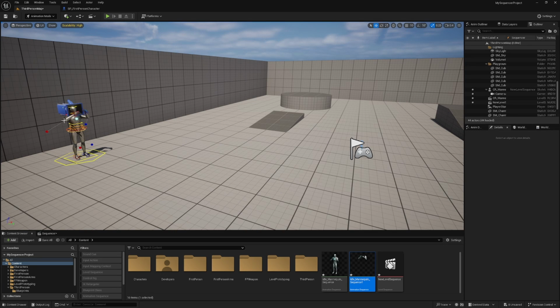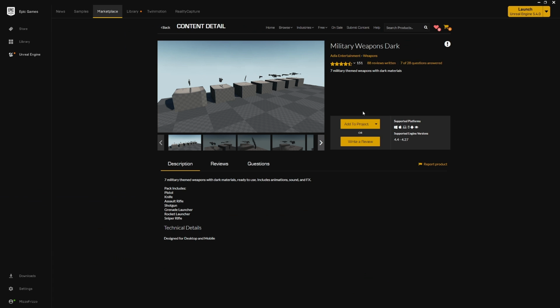Okay. The next thing I want to have a look at with you guys is rigging weapons and creating first-person animations that sort of align with an animation on a weapon. So we are going to head over to the Unreal Marketplace. And the free asset pack I want you to find is this one, Military Weapons Dark.